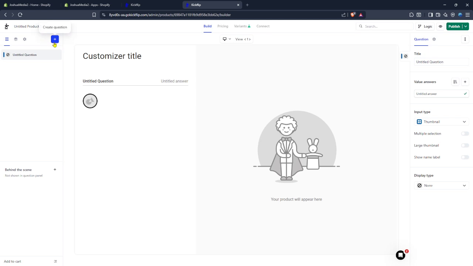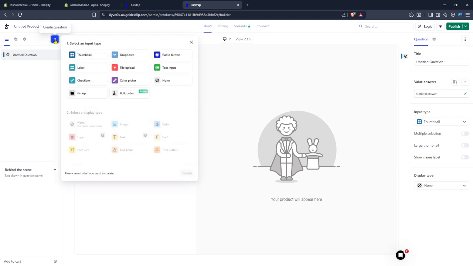Next, set up the options your customers will interact with. Click Create Questions. Questions are the building blocks of your configurator. Each question represents a choice a shopper can make, like selecting a color, choosing a size, or adding engraving text. Keeping your questions short, specific, and in the order a customer naturally decides can make the experience feel intuitive.